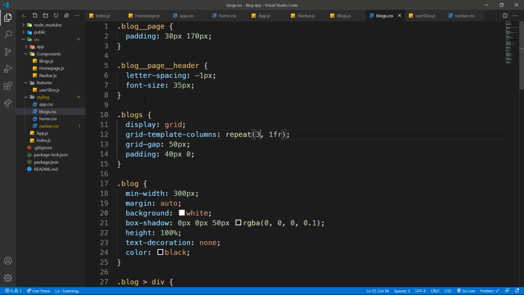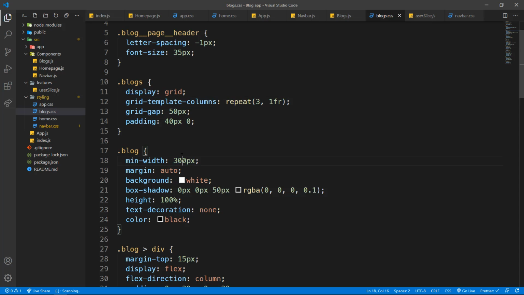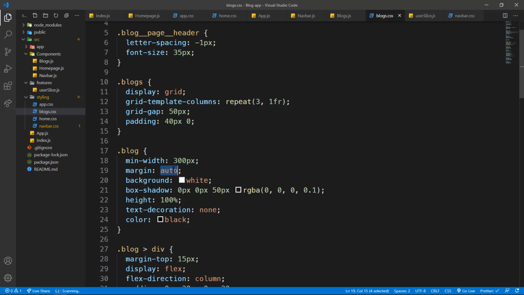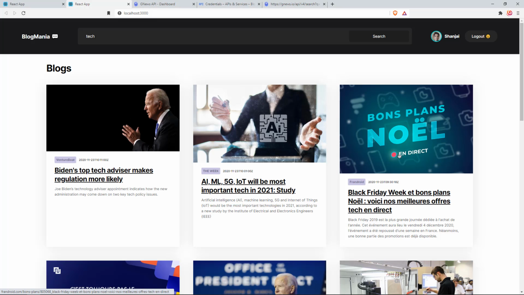You could also tackle with the width in order to put a lot of blogs in one row, if you want. You could also do that. So this is for the specific block, this is for an individual block. I'm going to min width of 300 pixels so that it does not shrink. So it's 300 pixels, margin auto, so that it aligns in its container.